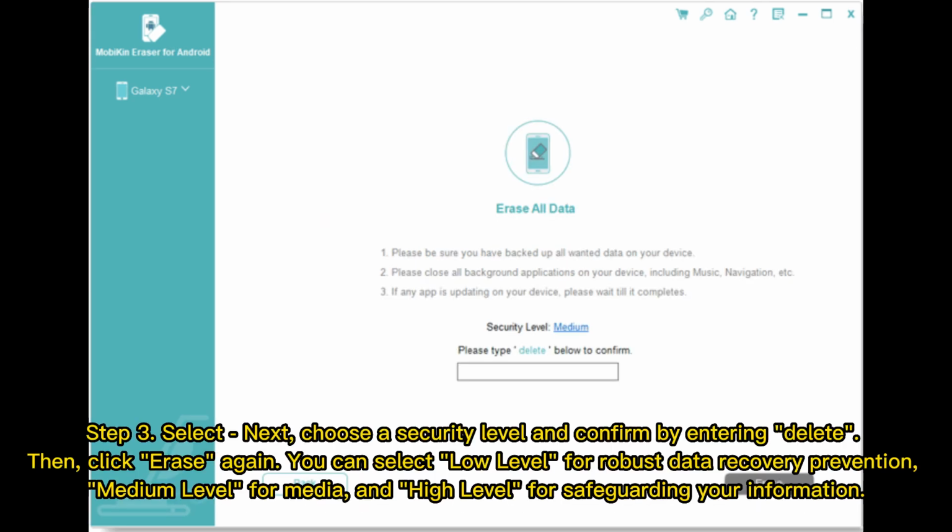Step 3. Select Next. Choose a security level and confirm by entering Delete. Then, click Erase again. You can select Low Level for robust data recovery prevention, Medium Level for media, and High Level for safeguarding your information.